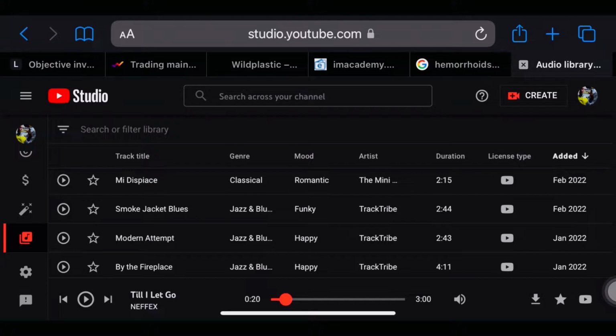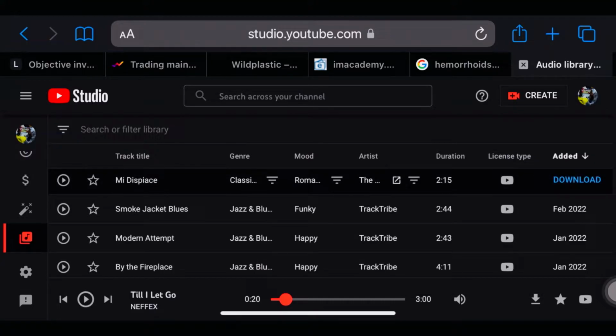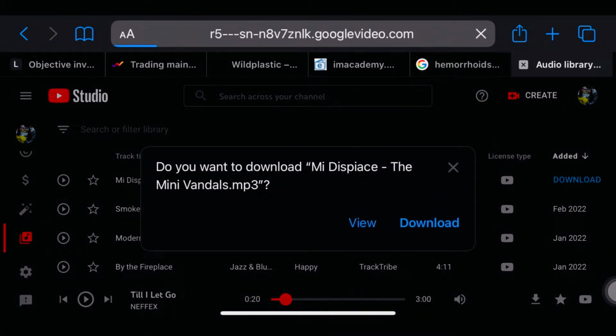Okay, so now how do you get this to use before uploading the video? So now to the process. Say for example you want to use this song. What you do is click on it, and then you see the download comes up. You click on the download, and then you can either view or download. They are both similar in a way. I'll show you what I mean.